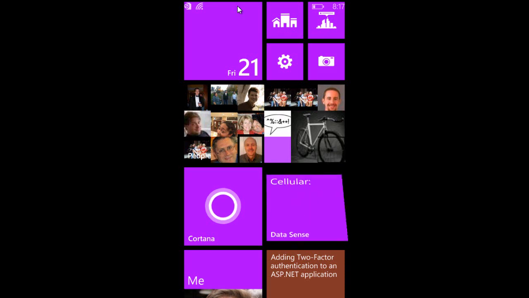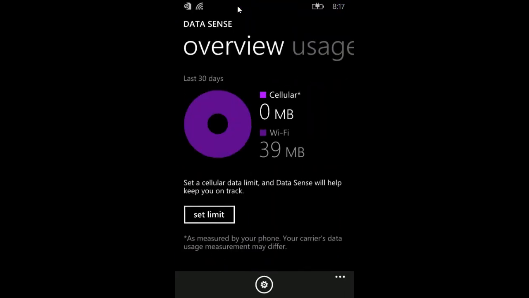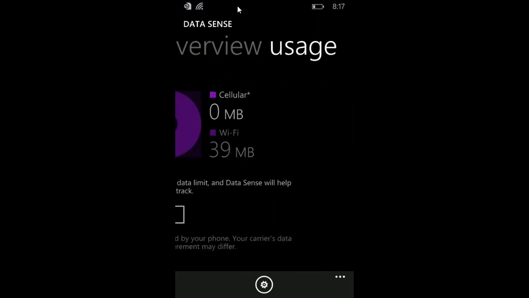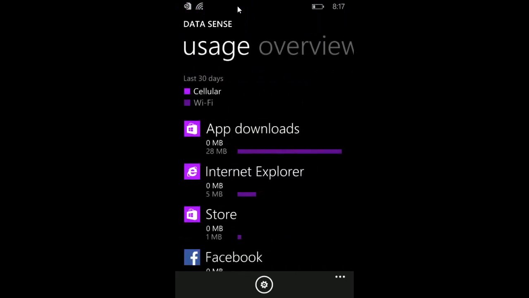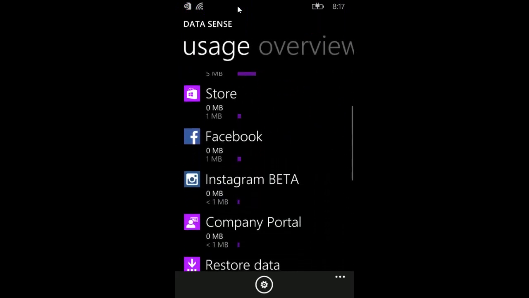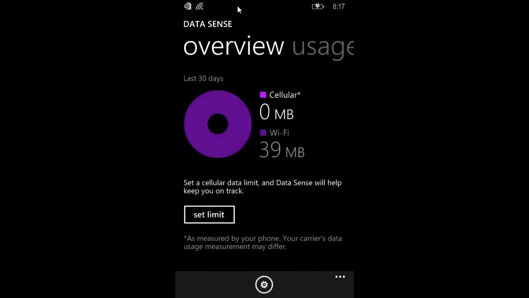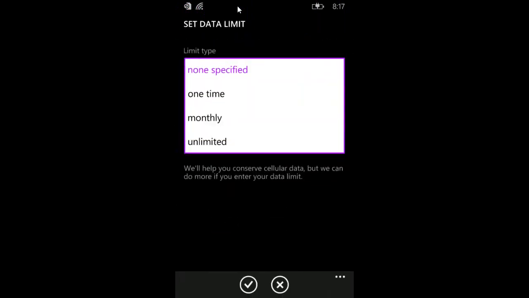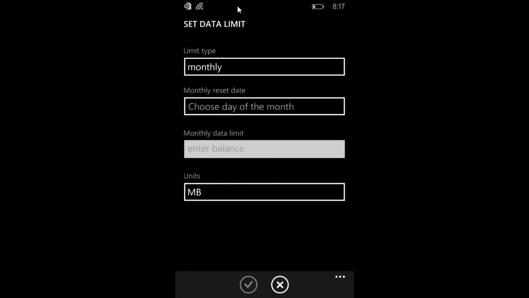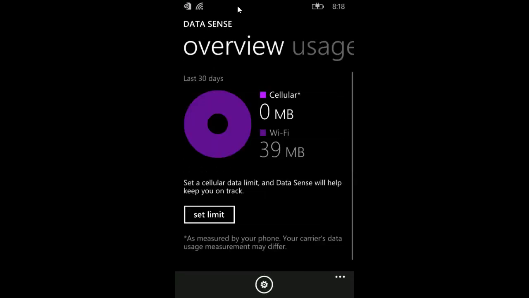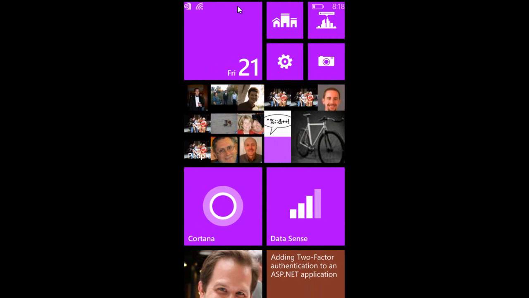There's a number of new Sense applications like Data Sense that's showing me how much Wi-Fi I've used, how much cell I've used, and more importantly, what applications I used it with. So here you can see I've used 5 meg of Wi-Fi on Internet Explorer. This is really nice as well. You can go and set a limit. So you can say, well, I have a monthly limit and I want the phone to warn me. So really, really helpful if you don't want to hit your cell phone limit.